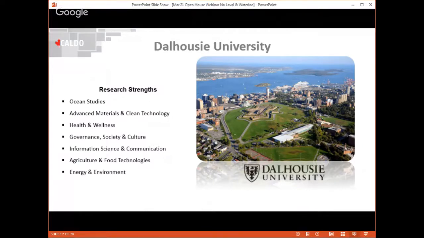wellness. Governance, society, and culture is another area of strength. And at the moment, they're very excited to be hosting the World Bank's 2017 World Development Report launch. They're particularly excited about it because we are not the capital city of Canada. So it's pretty exciting to have a launch event when traditionally it's only the capitals that do.